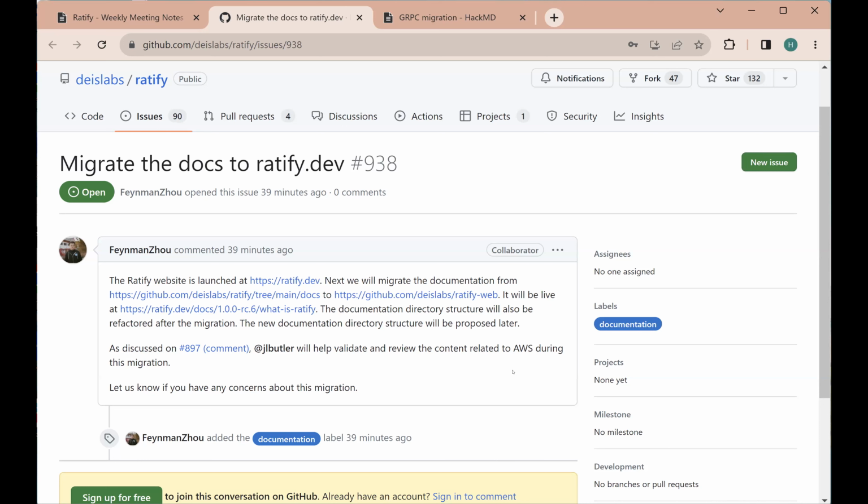From the AWS side, JC will help to validate and review the content related to the AWS product during this migration. Let me know if you have any concerns about this migration. I think we will be able to start next week, and I will work with Jack to finish it. I think it may take more than 1 week to finish all of the content migration. Also, for content which is out of date, we will need to update it to align with the latest version of Ratify. So it's not only migration, we will also check the content itself, as we are very close to the first stable release. I think the documentation is required.